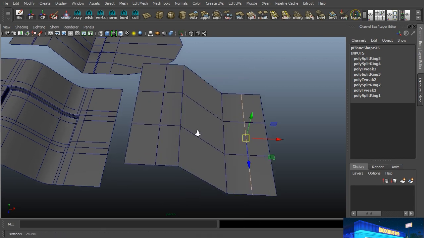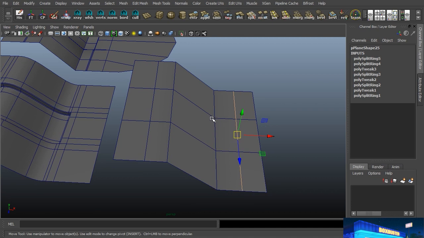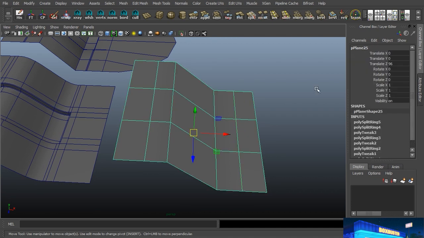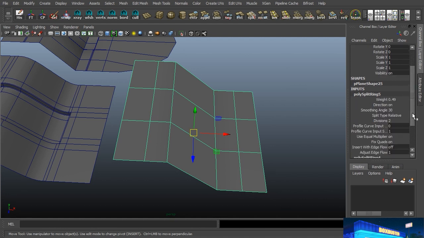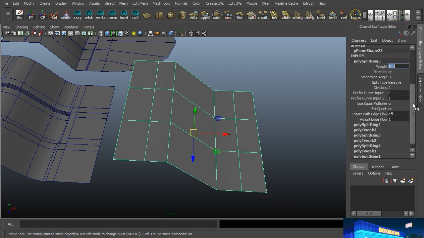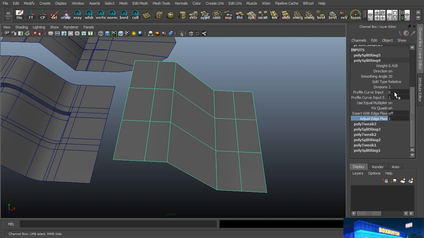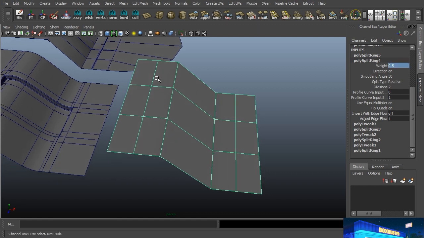So now, if we want these to be equidistant, we're going to have to go in and adjust the numbers on these. So we'll go to the Poly Split Ring node, and we'll do 0.5 for the weight on that one. And then we'll go down to this one, and we'll change that to 0.5. So many ways that we can go in and split things on here.